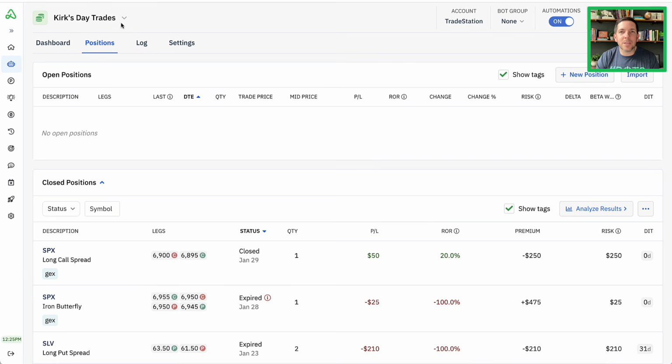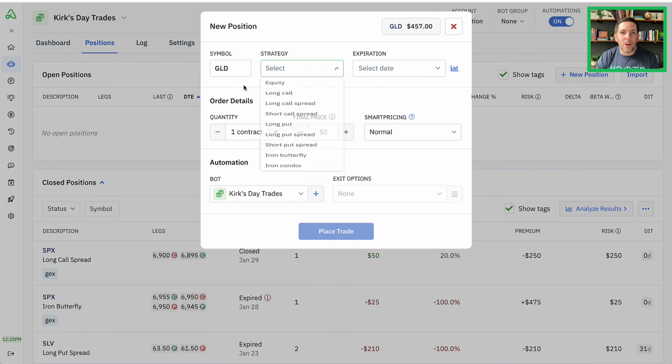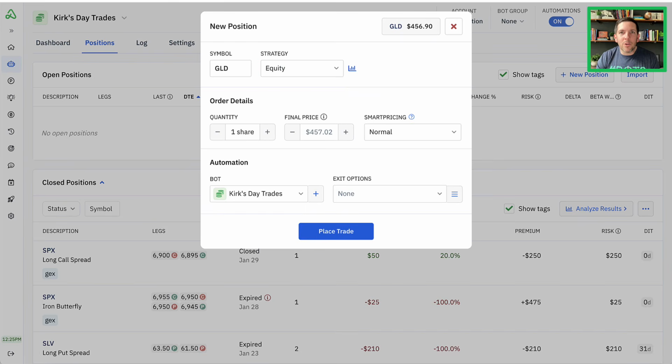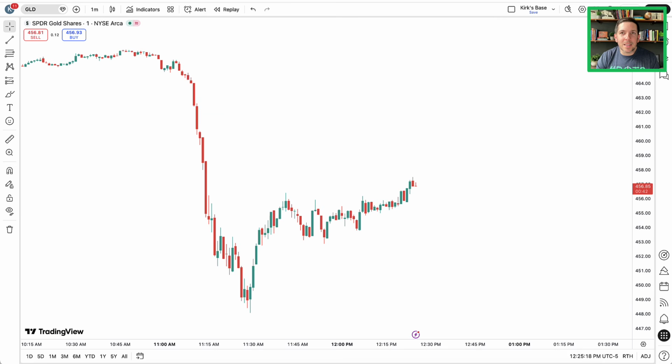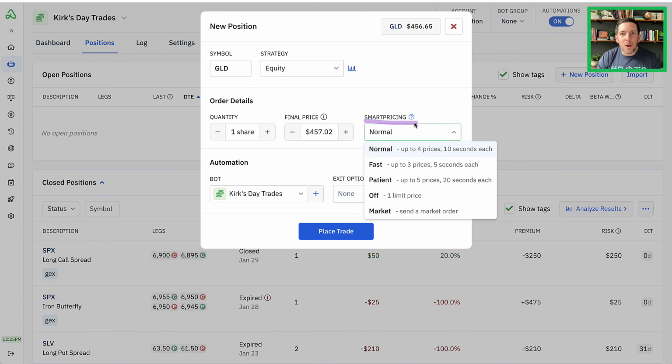What I do in this bot particularly is I will open a new position, and when I open that new position, let's say I want to go long gold, for example. If I want to go long gold, the same type of setup that I did inside of my regular Thinkorswim Schwab account, I can do it right from here. I can put in a price that I'm willing to accept. I can actually use something called smart pricing, which will work through the bid-ask spread and attempt to get better pricing for me. That doesn't mean it's always going to get better pricing, but at least I'm not entering an order that is way outside of where the market is. So I could say, look, I'm going to use normal smart pricing, so 4 different prices up to 10 seconds apart.